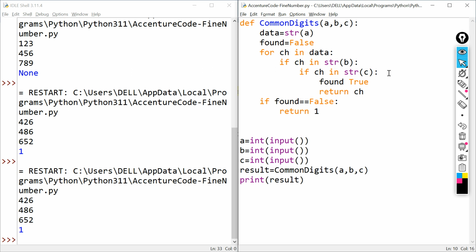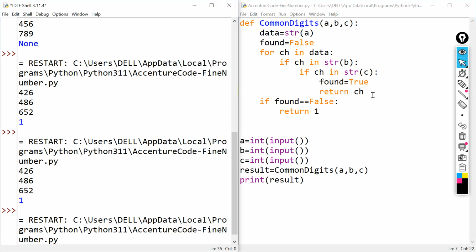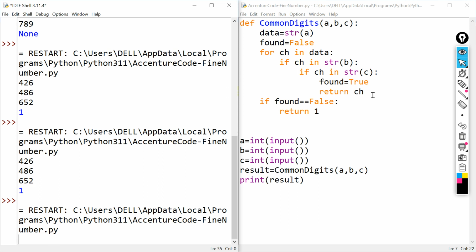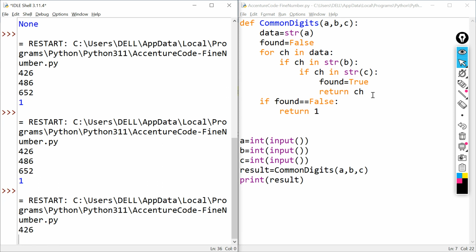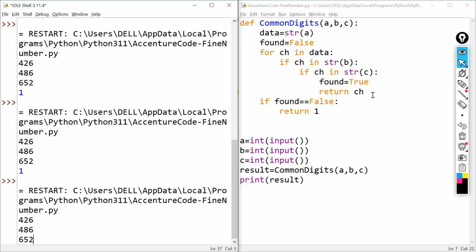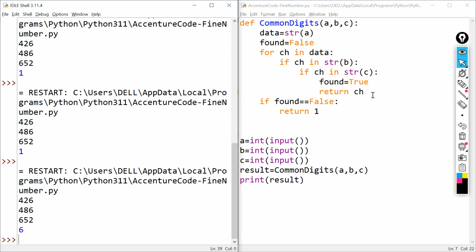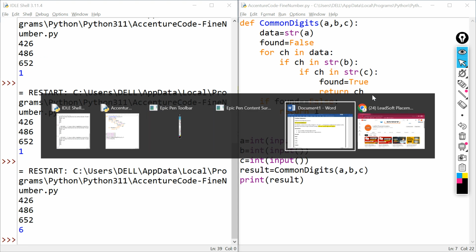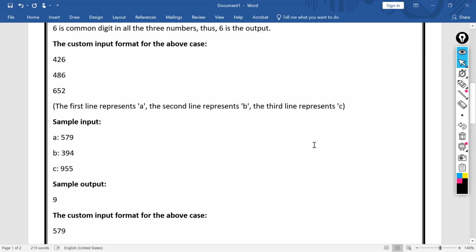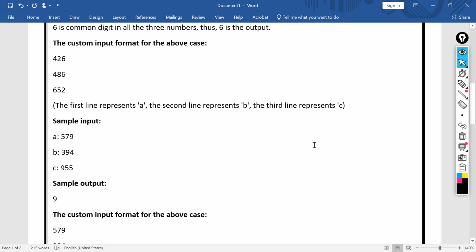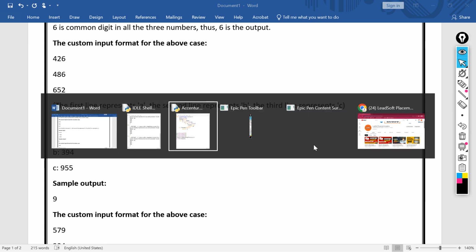Okay, now let us check with all the inputs that we have provided. 3 inputs I have to check. First input, found equals to, I forgot to write. Alright, so let us save this, let us run. So for the first input, same values: 426, alright, 486 and 652. So what is the result? 6. That's absolutely right. Now coming back to the second input, what is the second input there? 579, 394, 955. Let us check for that.